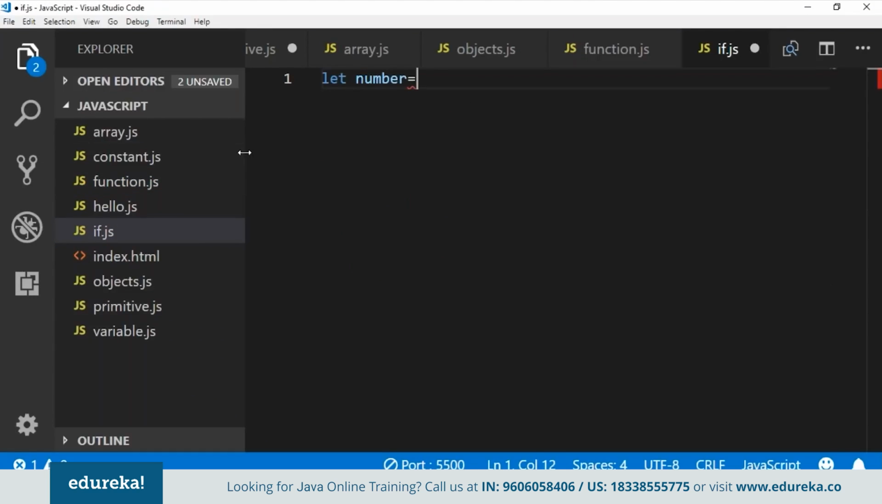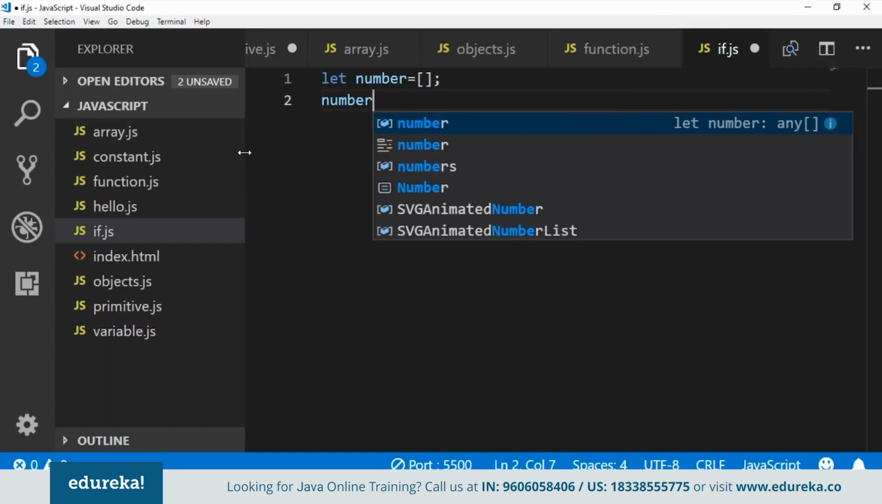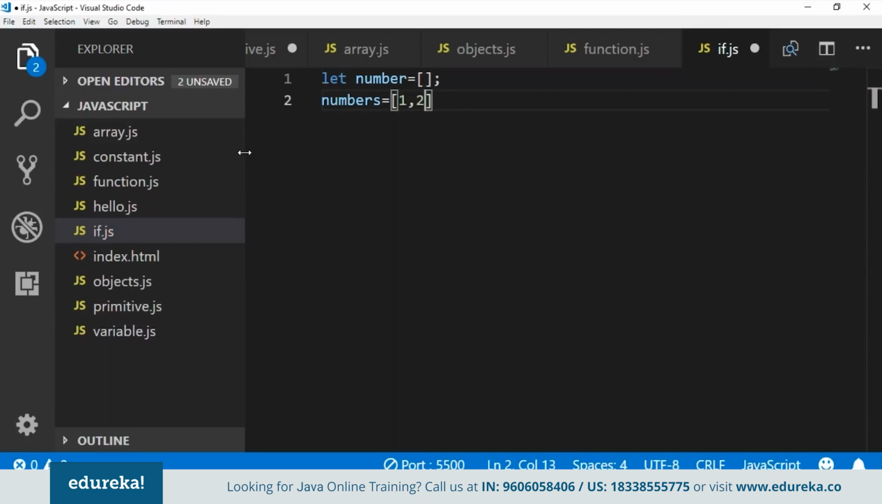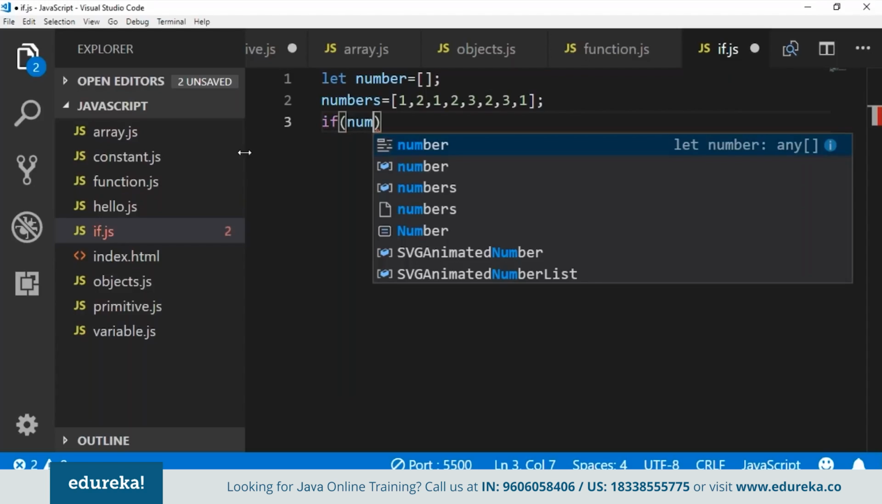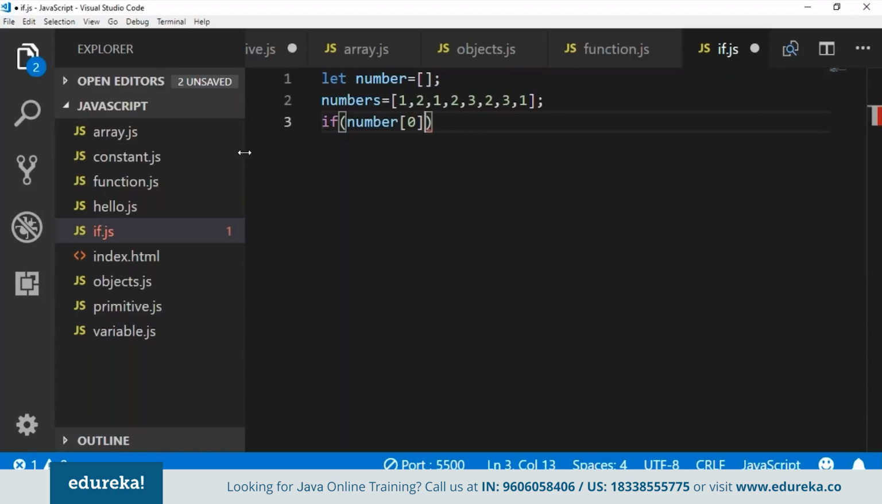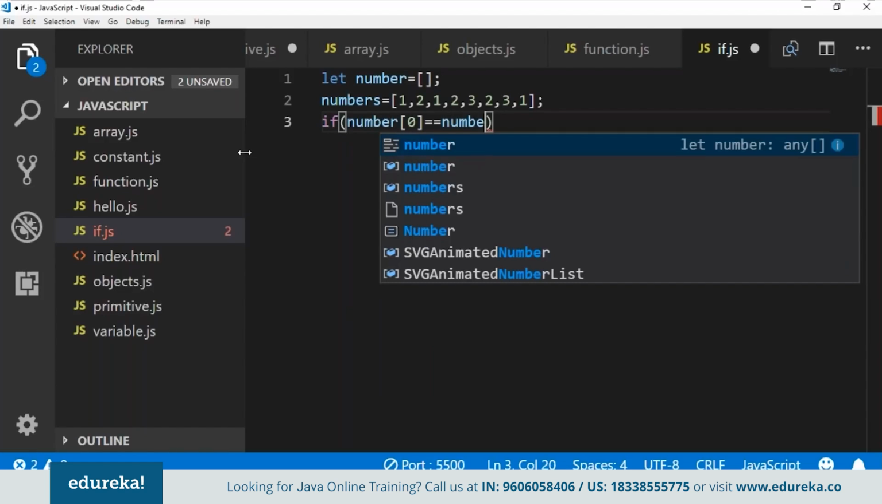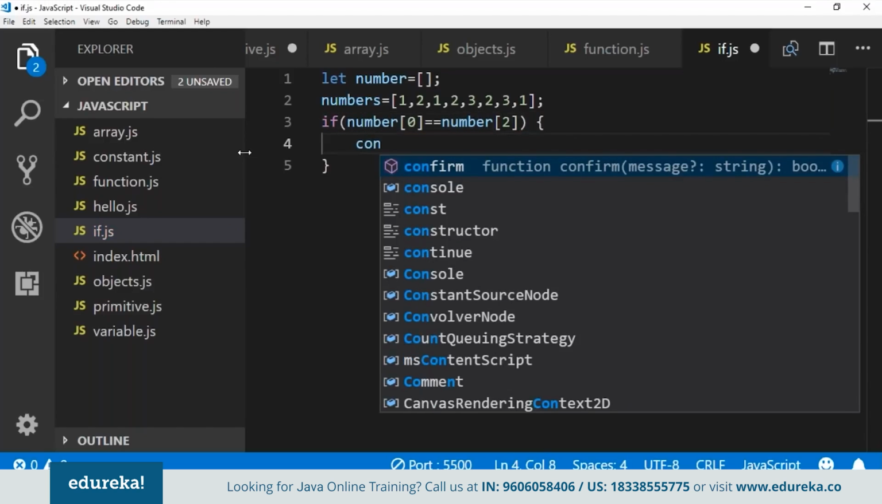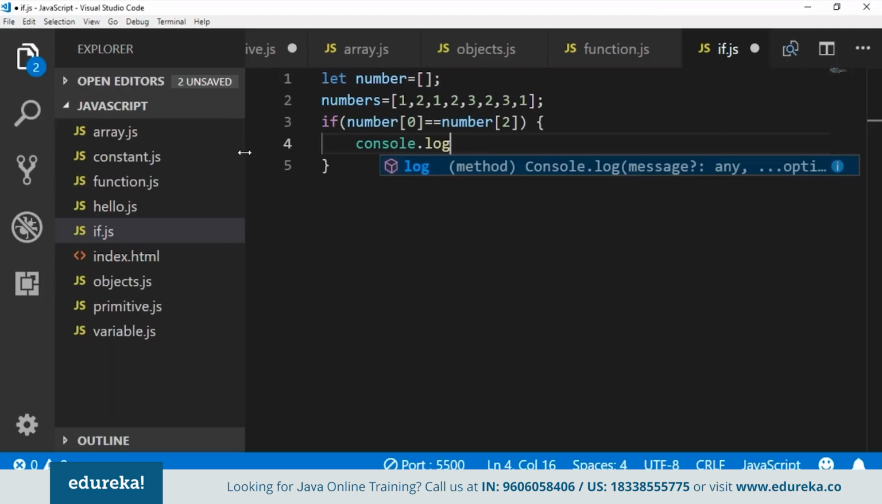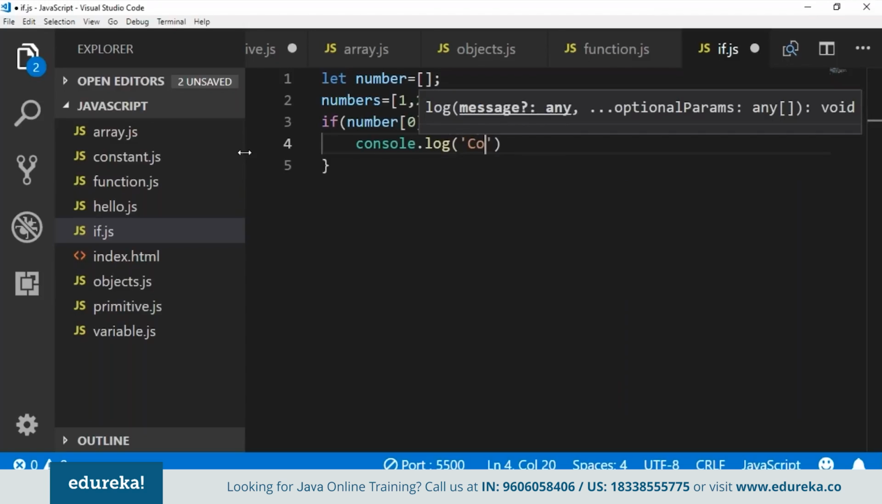So first what I'm going to do is define an array. Now let's add numbers into the array. So I'm randomly going to add some numbers. Now let's add some condition over here. Now if, here I'm going to define the condition, which is number at place 0 is equal to number at place 2. Then just display some statement. All right. So let's say correct.